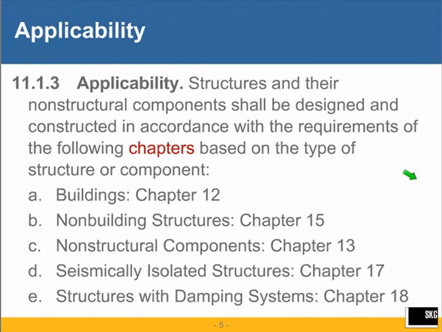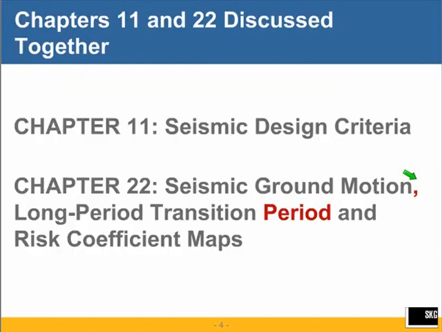Let me just go back to this slide for a second here. I was talking about how we're going to cover chapters 11, 12, and 22. On this slide, we're highlighting that we're going to cover chapters 11 and 22 together because they're related to each other. Chapter 22 is where we find all of the maps, and then chapter 11 is where we find reference to those maps.